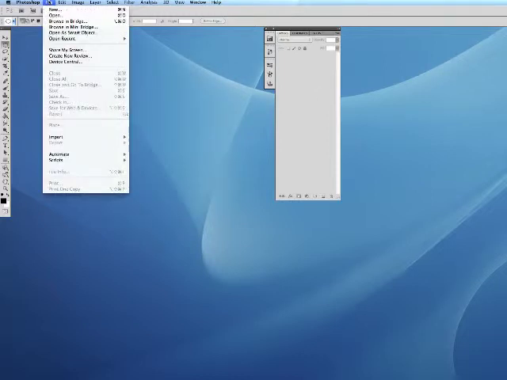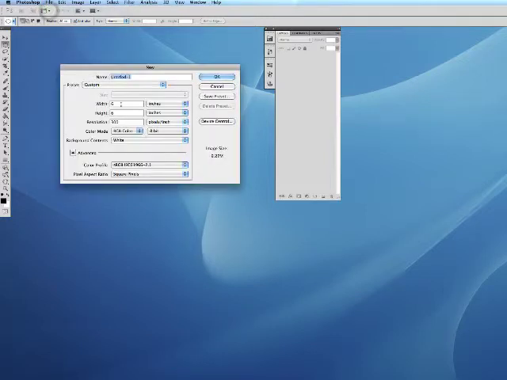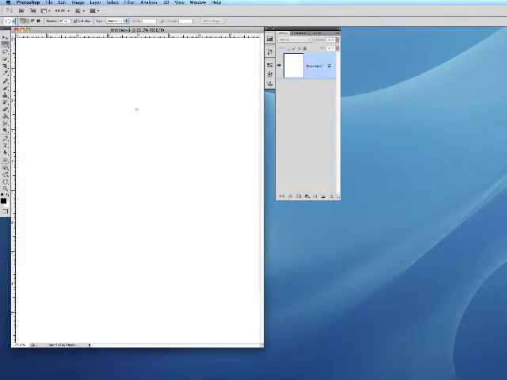We're going to create a new file to work with. Going to File, New. We're going to change the width to 8 inches, the height to 10 inches, 150 pixels per inch for the resolution. Leave it at RGB and the background contents white, and go ahead and hit OK. So here's our document. You can see our large thumbnail right here.